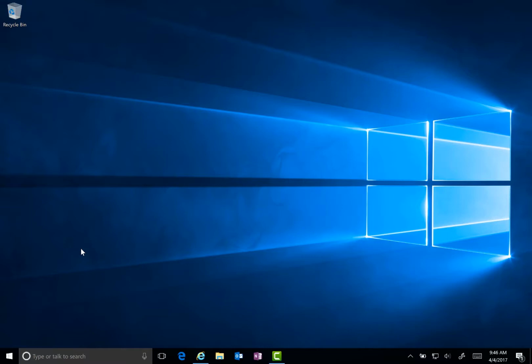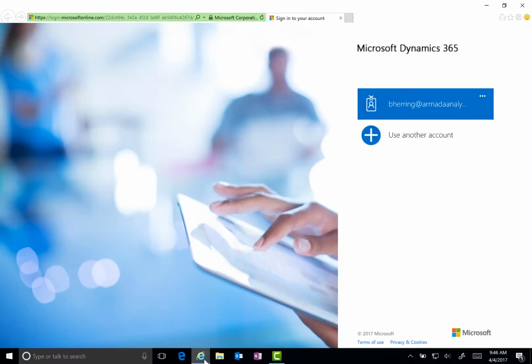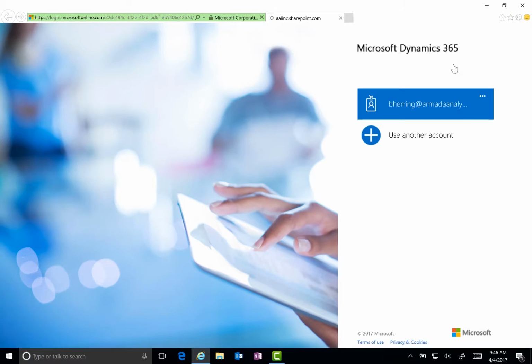Click the Windows icon in the lower left corner of your screen. The familiar Start menu will appear, and you will see a shortcut for Internet Explorer pinned to the menu. Alternatively, you may also see the Internet Explorer icon on your taskbar. You can launch the program from there as well. From your Favorites menu, you will navigate to the site bookmarked as Armada SharePoint.